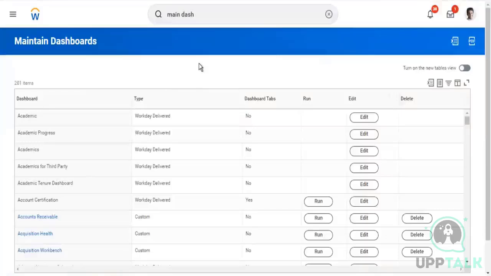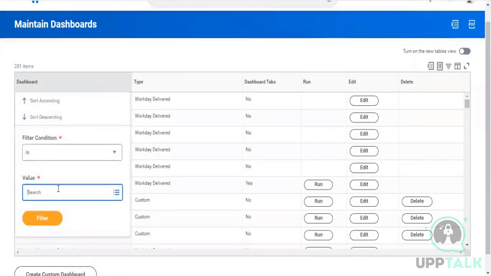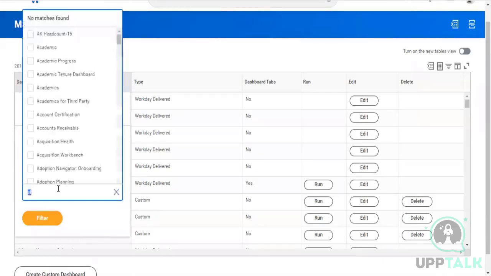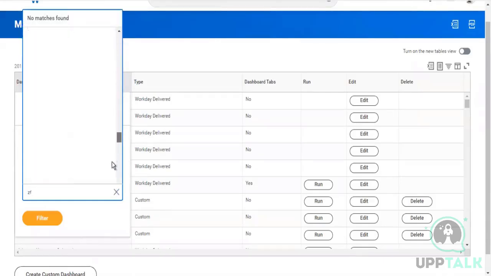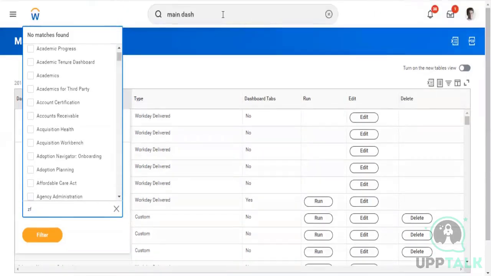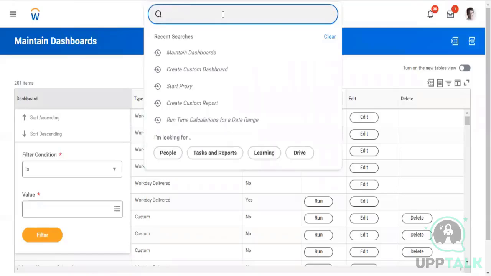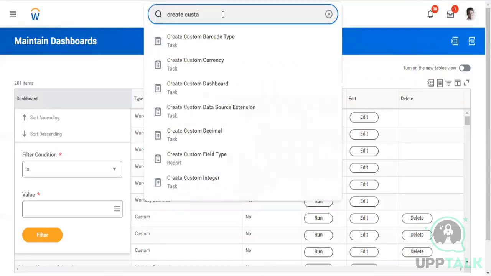Whether it is custom or not. Let's see if our dashboard is not yet created. So this is where you can see all the dashboards. We'll come to this task in a bit. I was just wondering if our dashboard is already created. It is not.